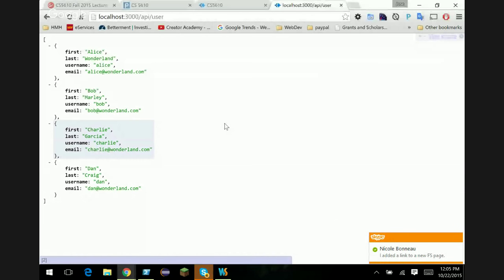And when we hit the URL, we should get the array of all users. There it is. So we get the array of all users. So yeah, we got the API for that.